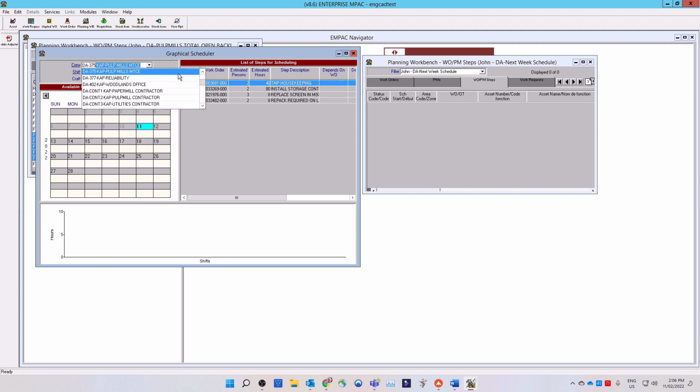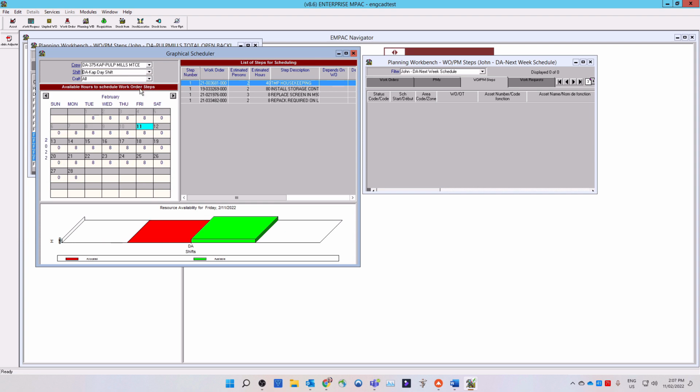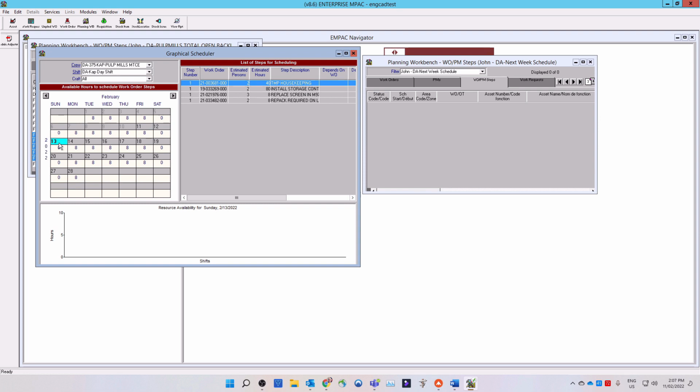In the Crew field, at the top left side of the window, select the correct crew by using the drop-down list. Next, select the correct shift code from the drop-down list. Now, select the craft code from the drop-down list. On the calendar below, select the day of the week you want to schedule the work order steps on. The selected date is highlighted green.